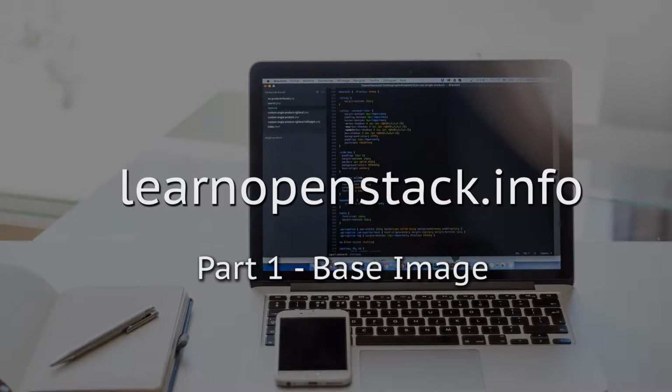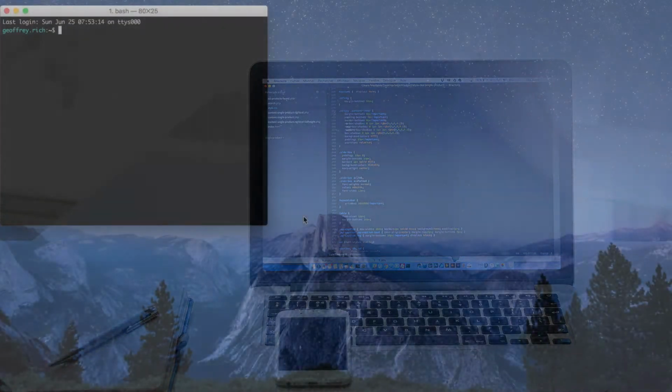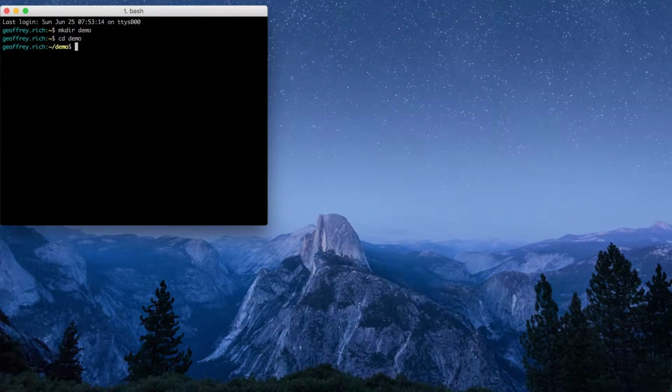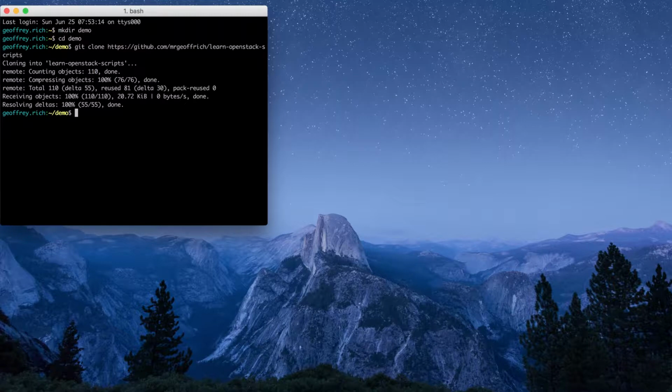Welcome to part 1 of the learnopenstack.info tutorial where we build a base image. Now this step is very simple. We just clone the GitHub repo that I have set up, and then we just run a packer build. Now the prerequisites you need on your machine to run this are both packer and VirtualBox.